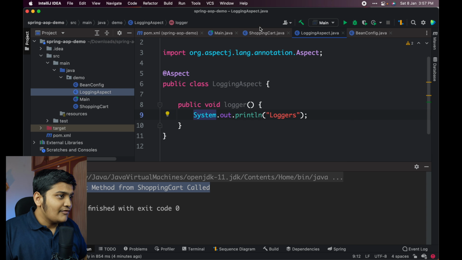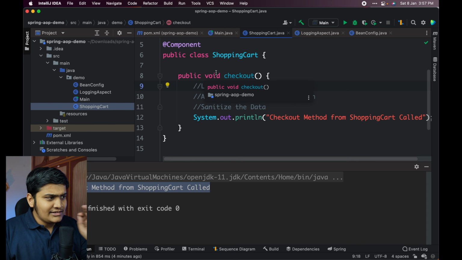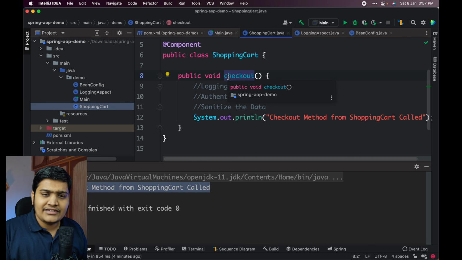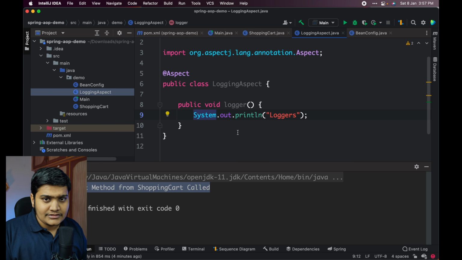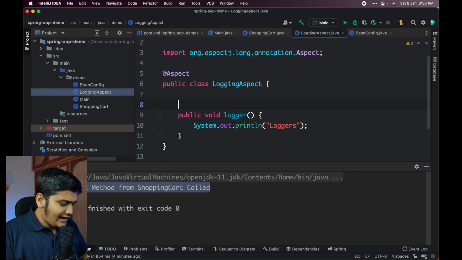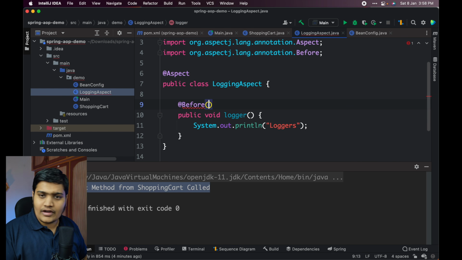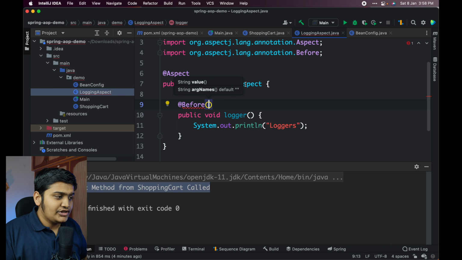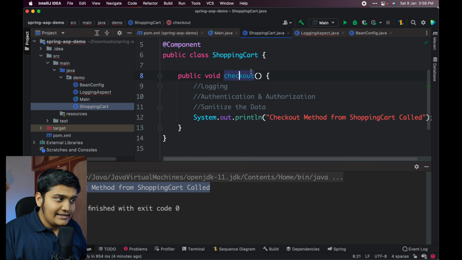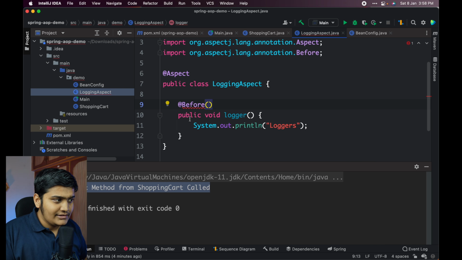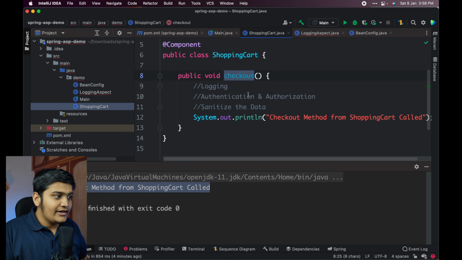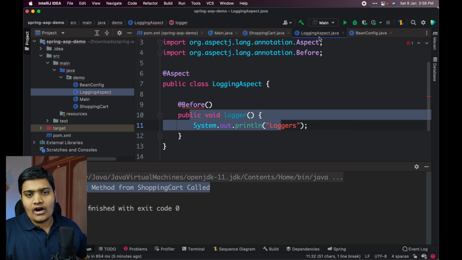Whenever there is any method available, let's consider a simple case for this particular checkout method. Whenever this checkout method is getting executed, I want to call this logger. Simple, right? So what I can do is define an annotation, that is the @Before annotation. In this @Before annotation I can define that before calling this method, I want to call this method. So you are just moving whatever logging code you might have written from here to an altogether different aspect.